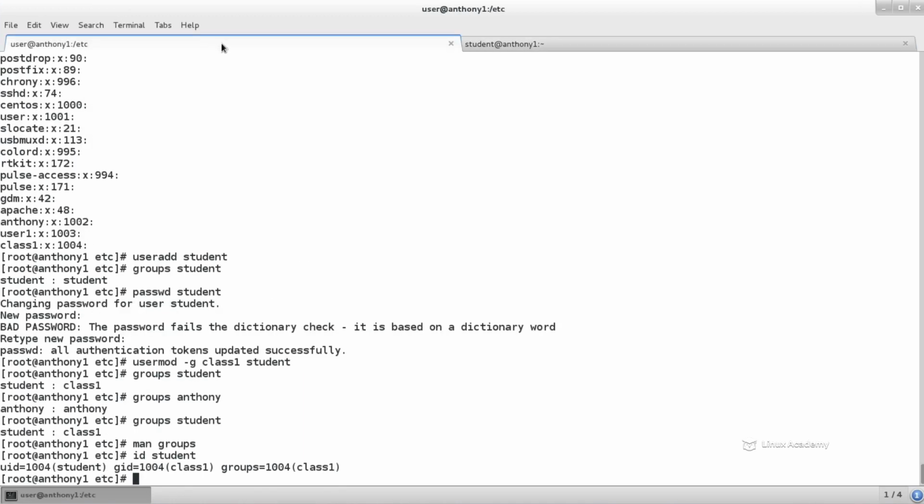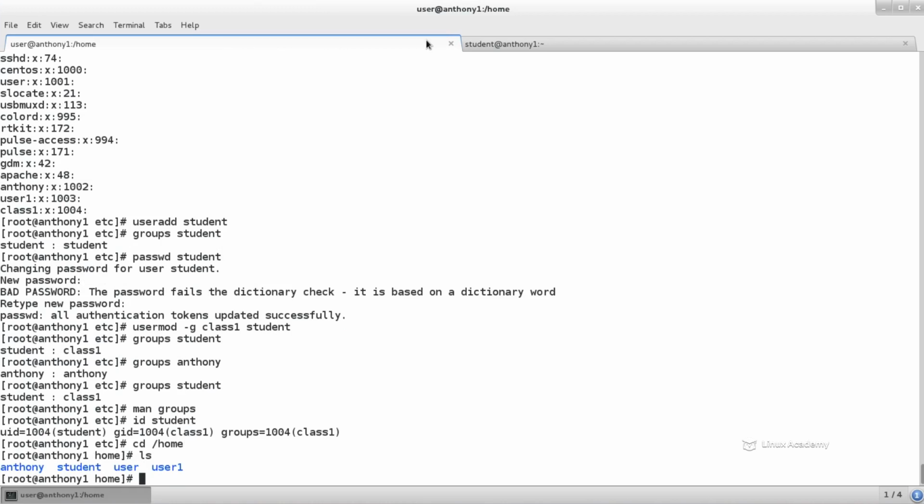Now, let's say that this student belongs to multiple classes. We could have a directory structure that has specific group permissions, and we need to have that user have access to that specific group. So let's demonstrate this. Let's go into our /home directory, and I'm going to create a new directory called classes.